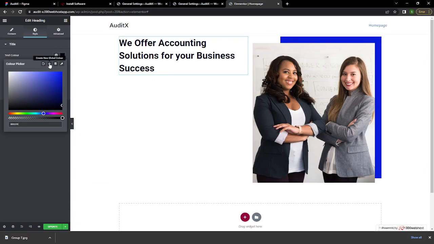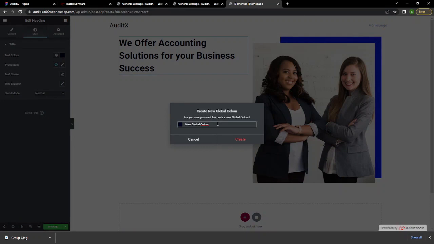If I don't want to be coming back to this to be changing color, I want to create a global color. I just click on this plus icon, so I can name it Audit X color, Audit X primary.